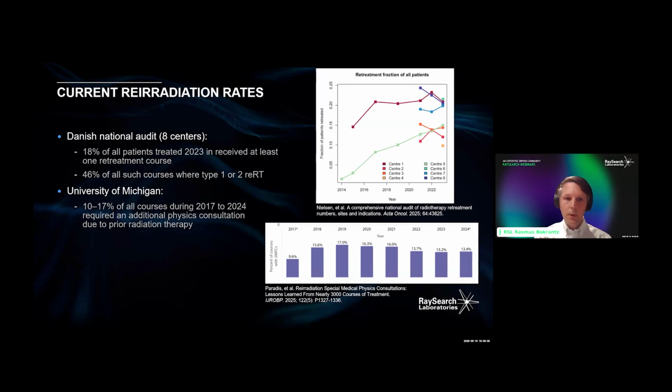Quite similar numbers are reported in a publication from the University of Michigan, where it is stated that in recent years, between 10 to 17% of all their treatment courses required an additional consultation due to the patient having received a prior radiation therapy course. There are also other institutions that report similar reirradiation rates of between 10 to 20%. Another interesting number is that there are roughly 100 currently ongoing clinical trials on reirradiation.